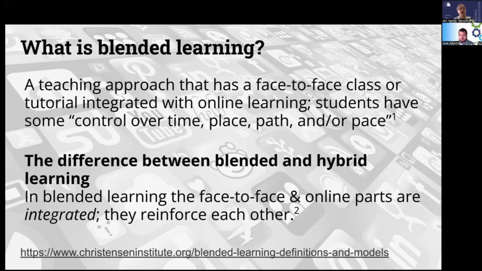So, blended learning is an example of one of these disruptive innovations that the Christensen Institute takes on. What we understand it to be is a teaching approach that has a face-to-face class or tutorial integrated with online learning, and students have some control over time, place, path, or pace. In some subsequent research done by Robert Murphy at SRI, he and his team went into like 100 classrooms across the US to see how technology was being used. This is like around 2015, they were doing this research.